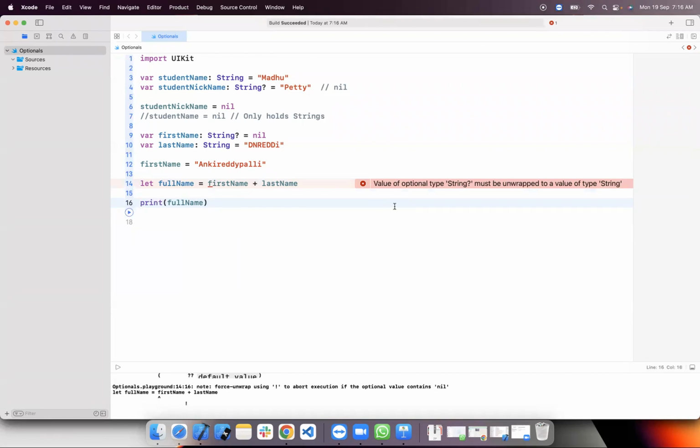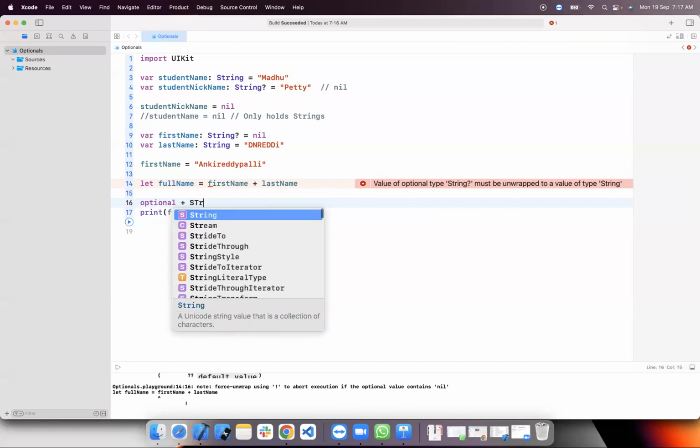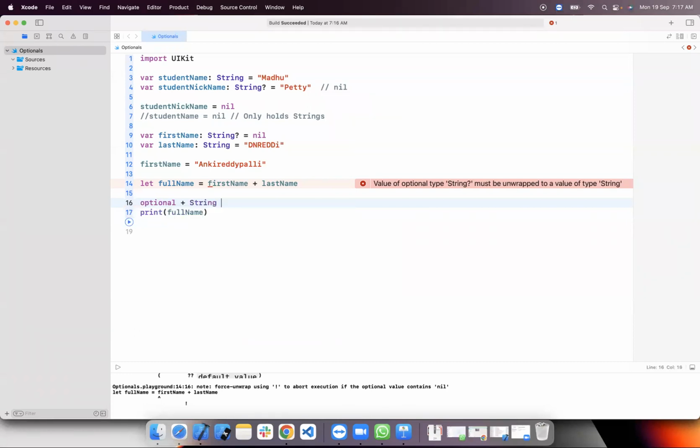Here, see the error. Value of type string question mark must be unwrapped to a value of type string. You are trying to perform an addition operation between optional plus string, which it will not allow. Optional means it may or may not contain a value. It is a magical box, right? Magical, we don't know whether it contains a value or not.